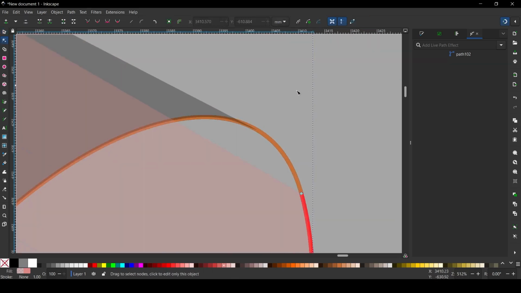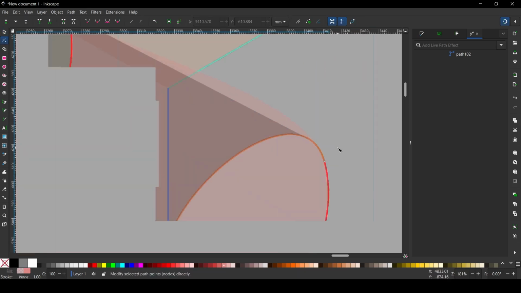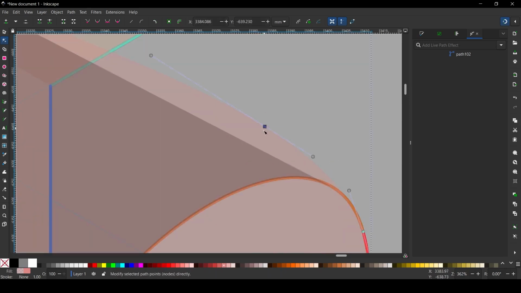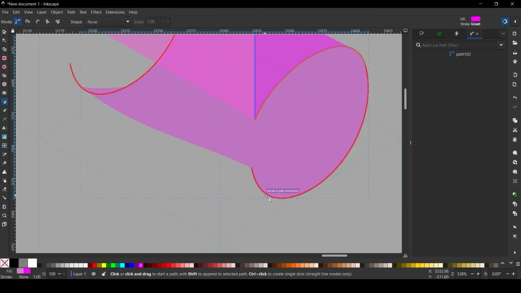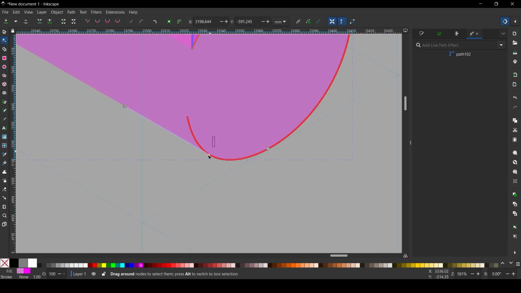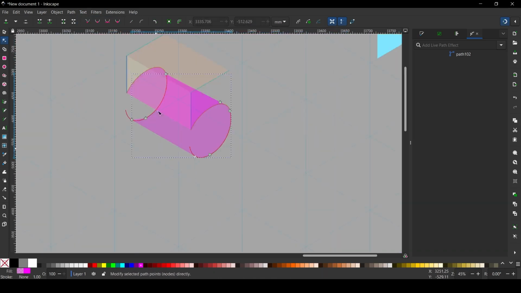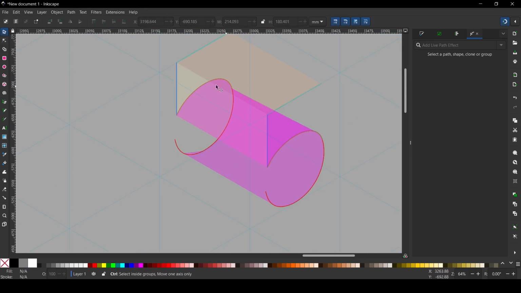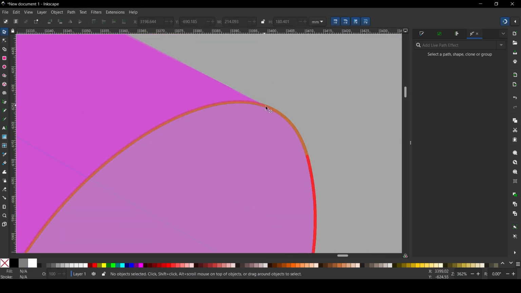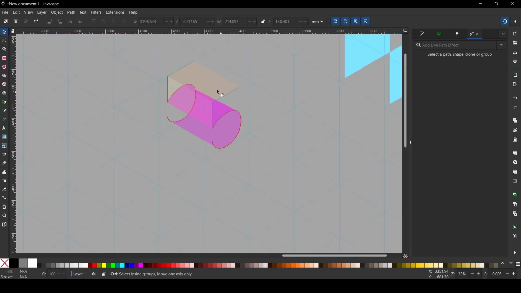Let's press N. I'll take this node or this path, and I'll bring it here. I'll add a node here, and I'll just bring it in. Right, that looks pretty much good now. I believe this looks pretty good. There might be some fixing that we need to do here, but I think the rest looks pretty nice.